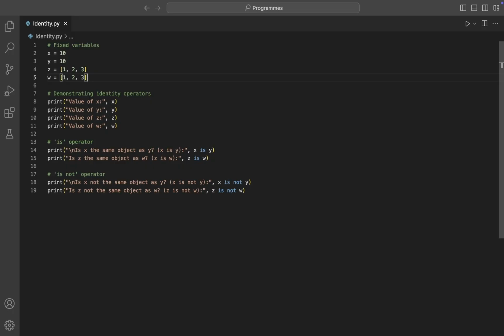So after fixing these four values, we have printed all these four values. And next, first we have used the is operator. So you can see that we have used x is y. So Python will check if x and y refer to the same memory location. So here x and y are referring to the same value only. So here we will get the output true. Next, we have checked if z is w. So z and w are referring to the same values, but these two are being the collection type. So the memory location of both these will be different. So we will get our output to be false.